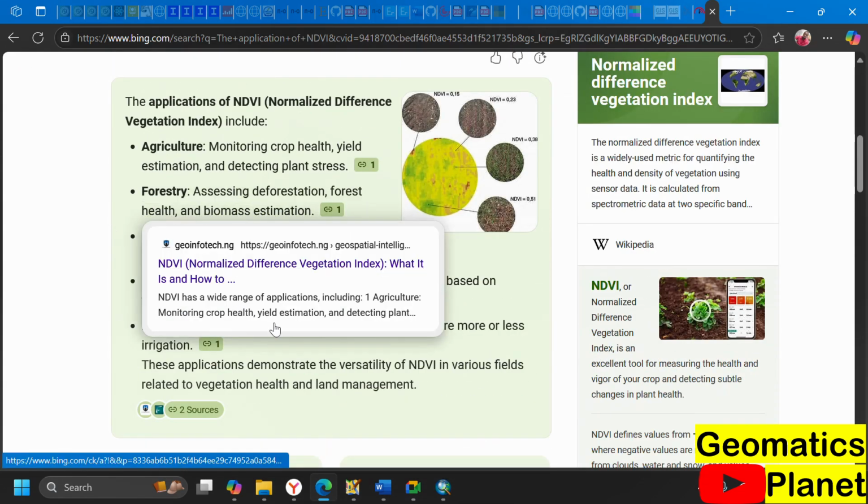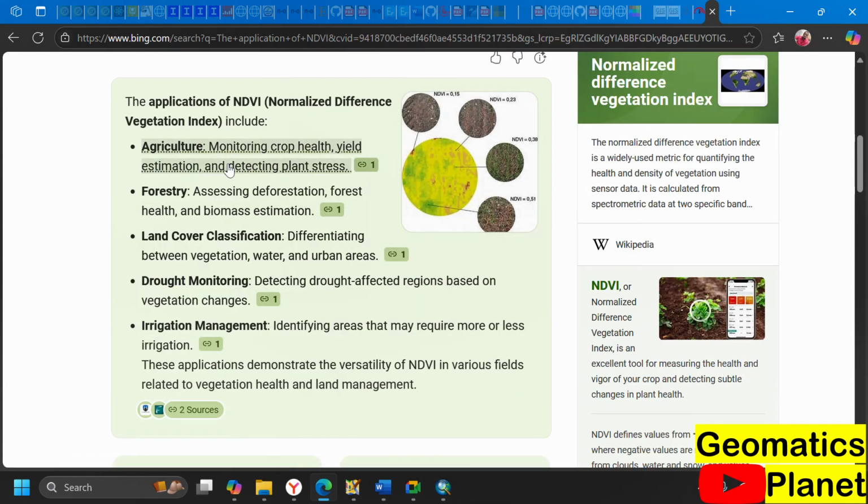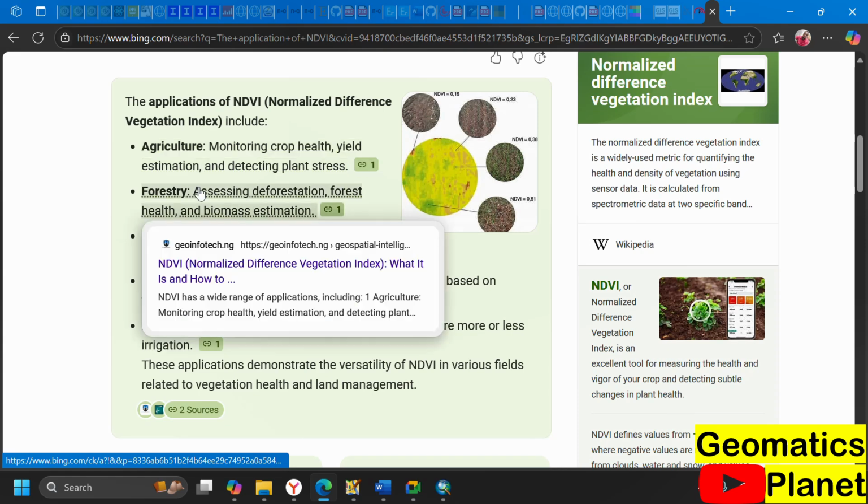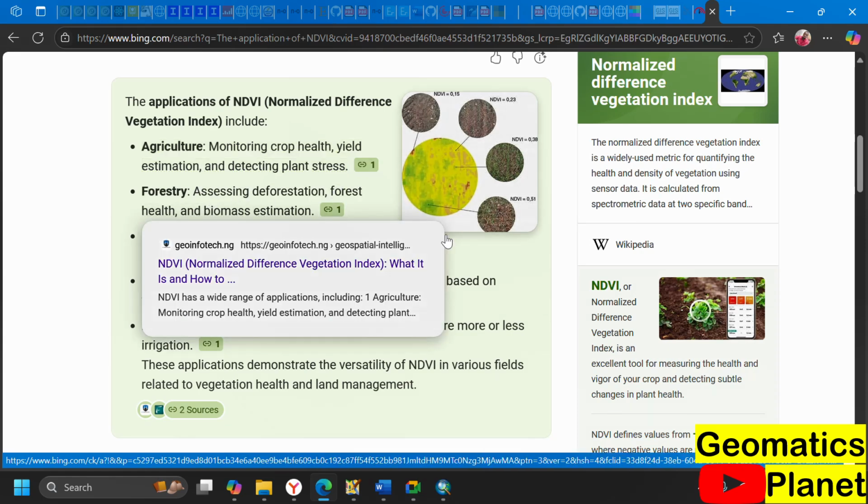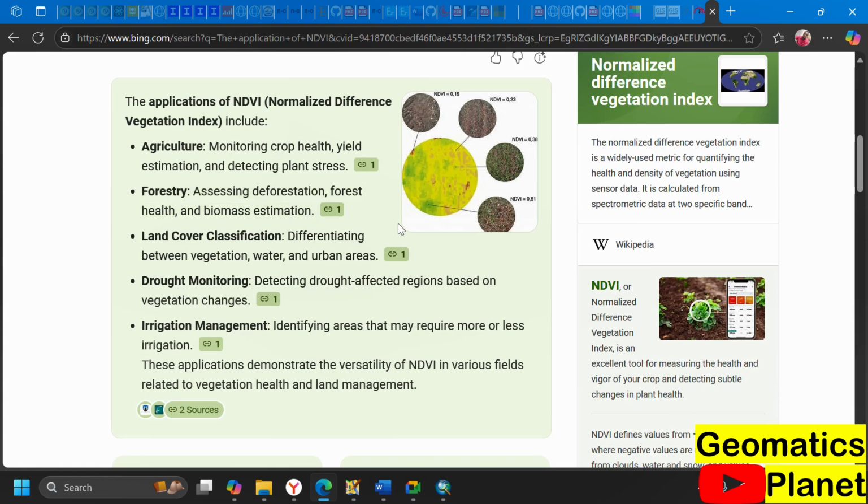So here, let's look at this. NDVI is used for monitoring crop health, yield estimation and detecting plant stress. Also, NDVI is used for assessing deforestation, like I said earlier, and biomass estimation. NDVI is used in differentiating between vegetation, water, and urban area. NDVI is used in detecting drought-affected regions based on vegetation changes. NDVI is used in irrigation management, identifying areas that may require more or less irrigation.